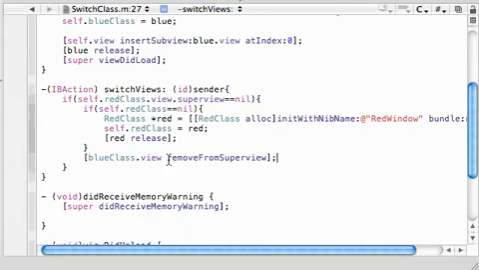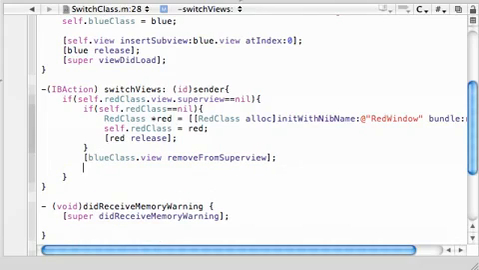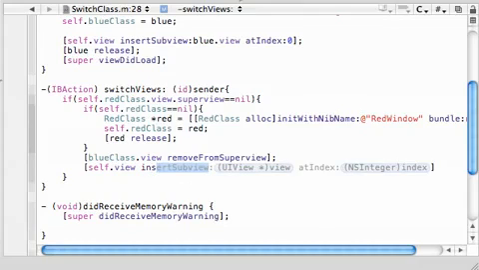So it says, alright, I'm going to remove some view from the screen. Which one? The blue view. And now once that's removed, we of course need to add the red view. So self.view, and that's the current view, insertSubview.